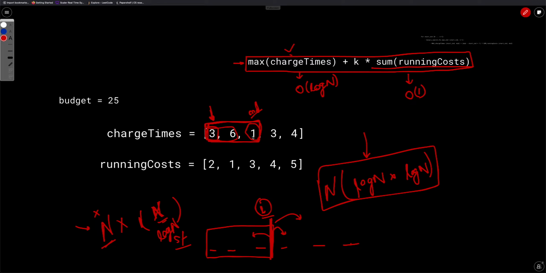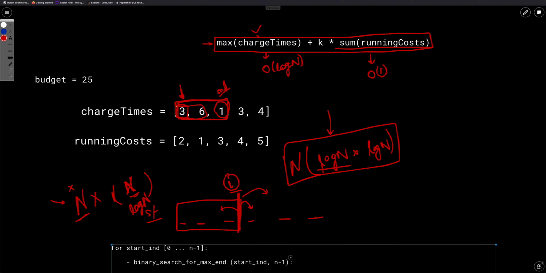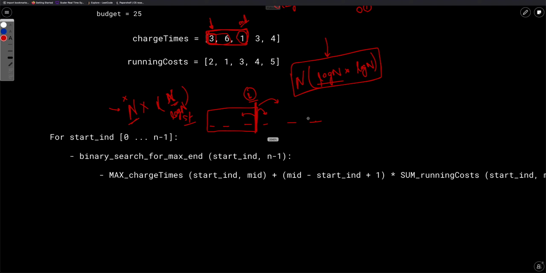Now, once you apply the binary search, you see that you can remove this n and bring a log n here. But now to calculate the charge times, you have to incur extra log n cost. So in all, you ended up with a solution of order n log n square. So let's just quickly look at the pseudocode for this. The pseudocode would look something similar to this.